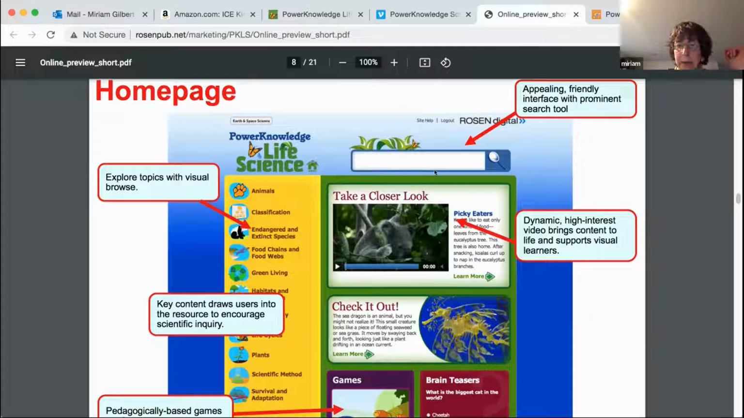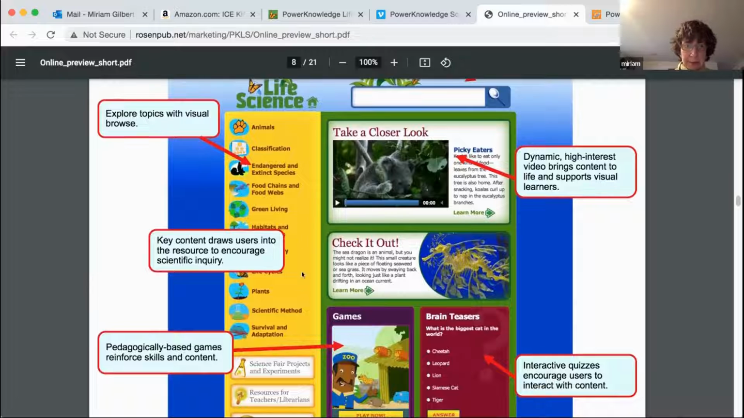We have a search box, and the search box was mentioned. So that's one way to find information. It's nice and big. There's a magnifying glass to help us search. Then we have the core content going down this left-hand side, the visual browse, and then the key content, which draws the users in, and our games, which are pedagogically based, which are reinforcing content knowledge. There are lesson plans that we've created to go with the database, to go with the games as well.